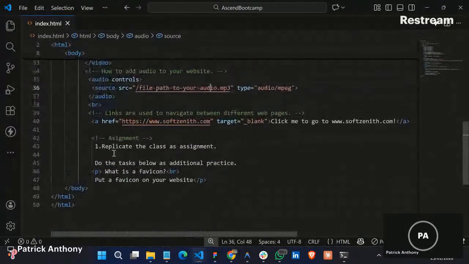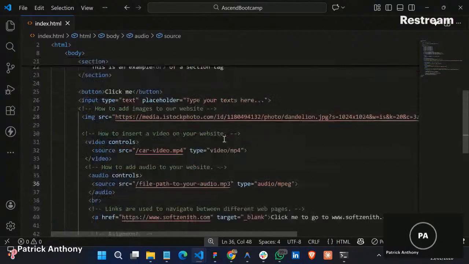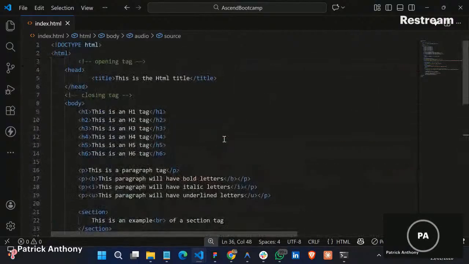Ensure you drop your assignments in the community. I will send this code to the community. I will share this code with the community.